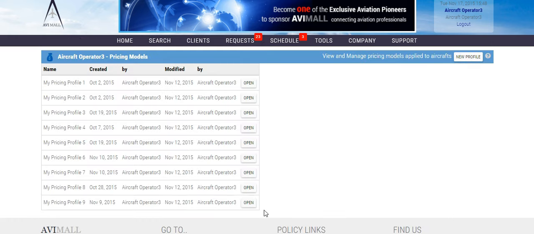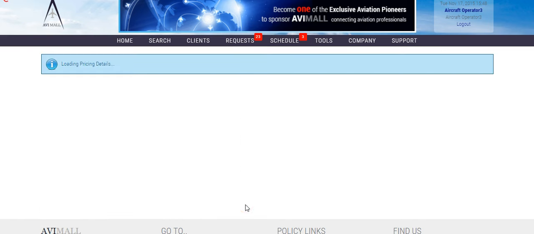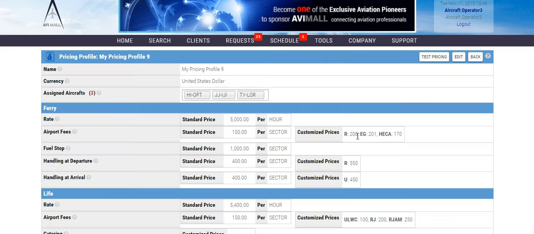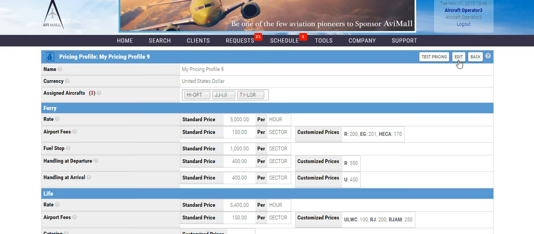Once saved, you may view it in the list as shown on the screen. If you need to further edit your profile, you may click Open, then Edit.